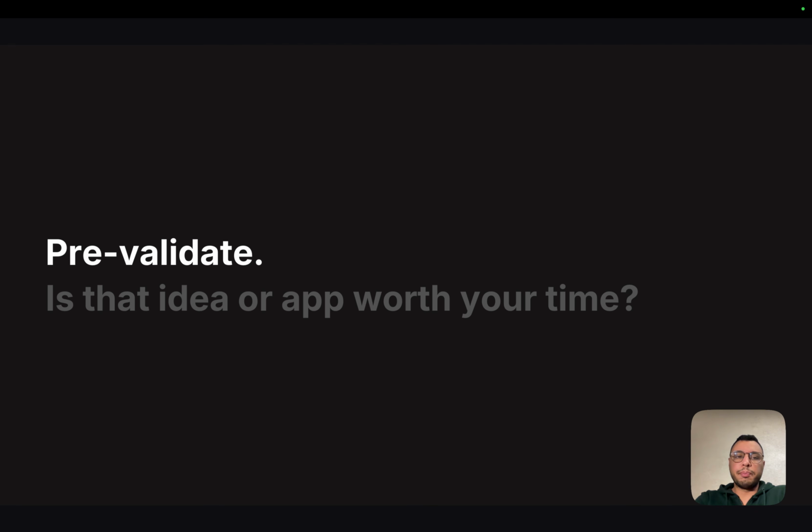So for the next step, we have found some ideas or some problems that are worth solving. So here we won't just go like that and start building. But the idea is to have some pre-validation. We call it pre-validation not because it's something that we will validate, but we will just pre-validate. The real validation happens when we launch our app and get some sales.